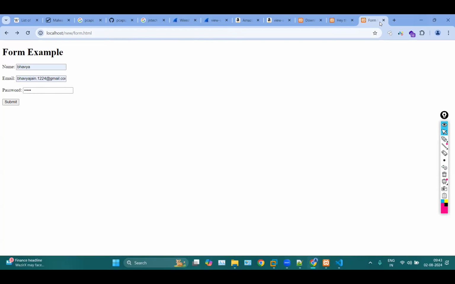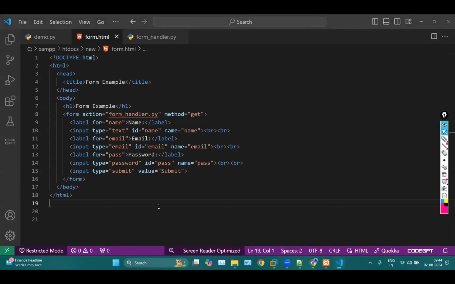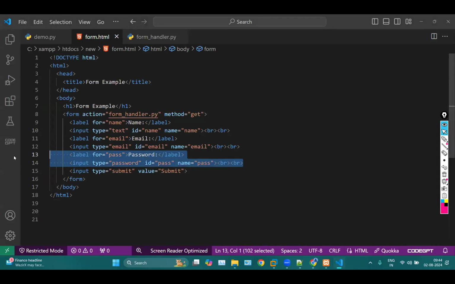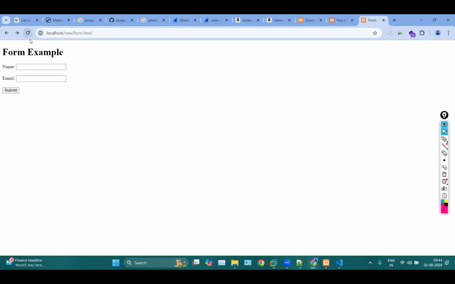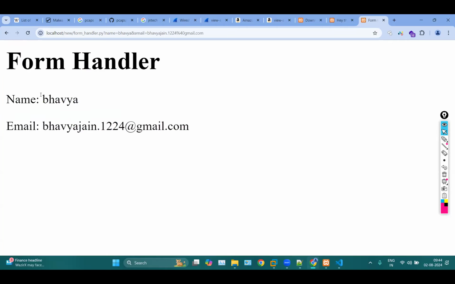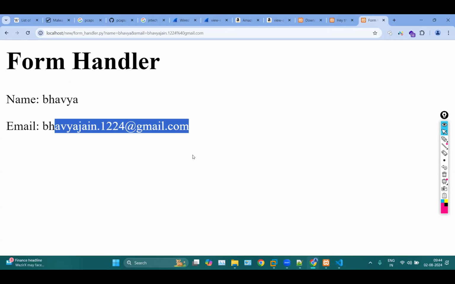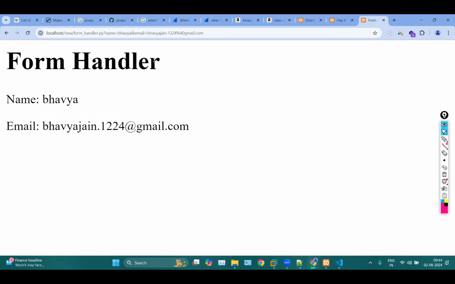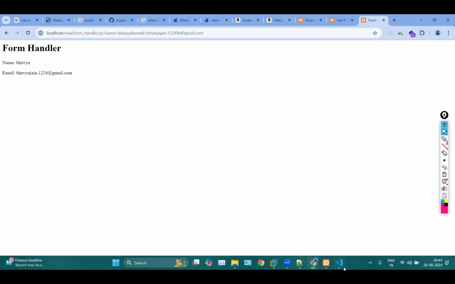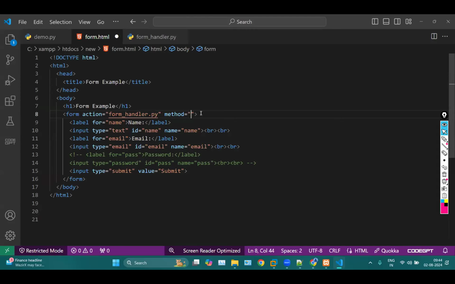Okay, so what we were doing, we're just taking the name, taking the email, and then we can also take the password as well. But for now, I'm removing the password from here. We can comment. So we can take name, email, and then we can submit. This submit button will trigger the Python file, and that Python will display the name and email here. That is the purpose of this form. And in place of GET, we can use POST here.